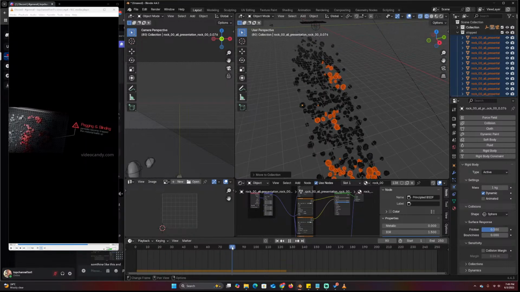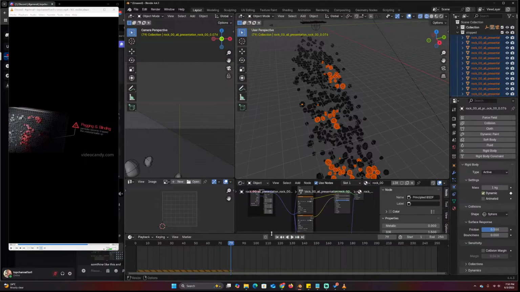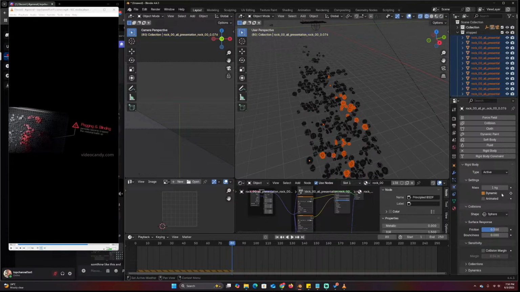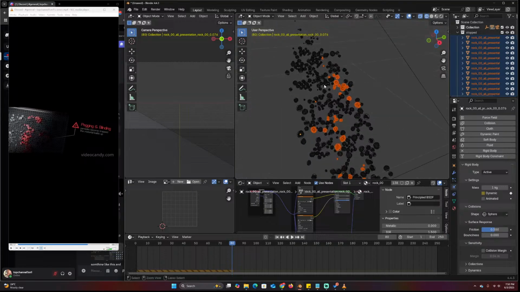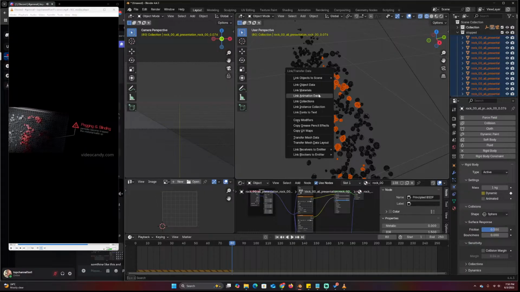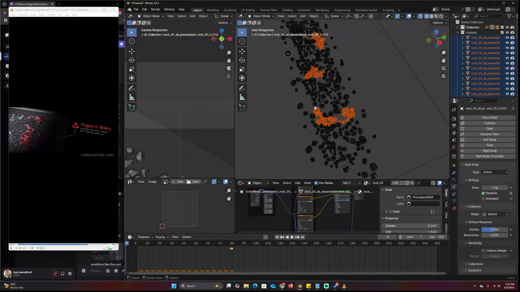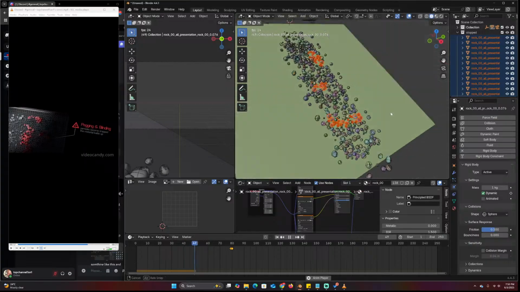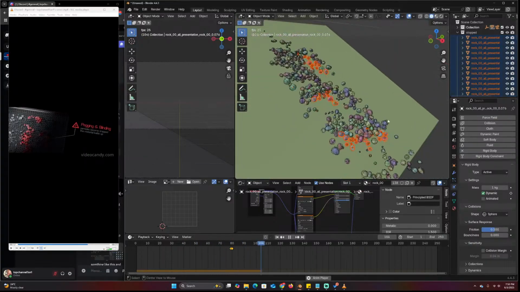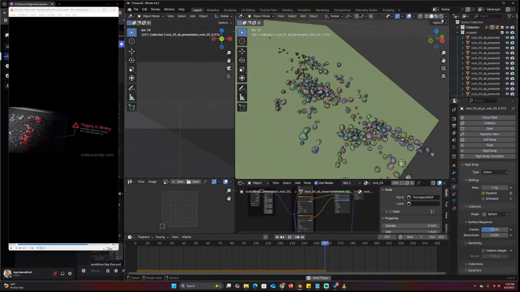So they play, and maybe at frame 80 I animate this dynamic effect. So keyframe, and at frame 80 I turn off the dynamic option, and I need to link their animations. So link animation data, and that should stop these after. Perfect. I think that's it.